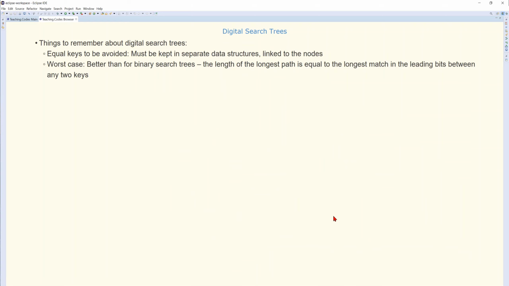Once again, let me remind what we mean by a key. For example, it would be the name of a student, which does not need to be unique.